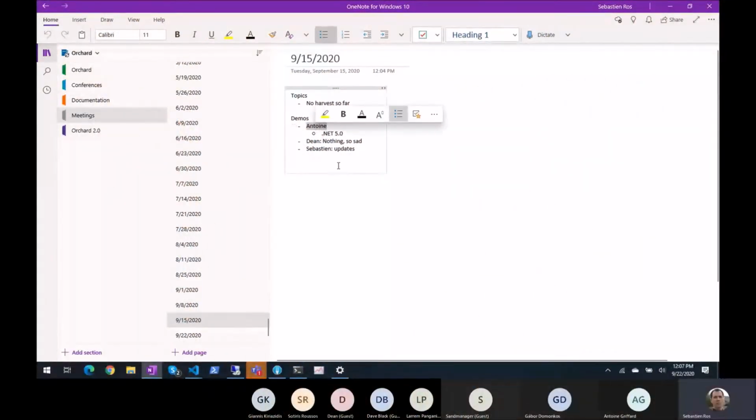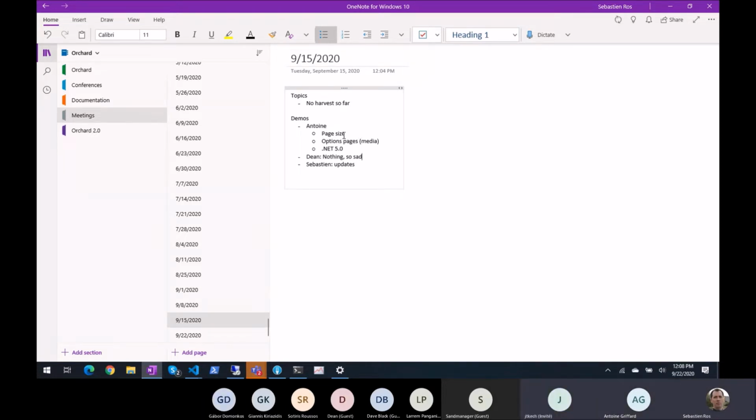Last week we got a demo from Antoine. What was it about? Page size in the admin. Page size, options, the media options page. Yep, page size, media options.